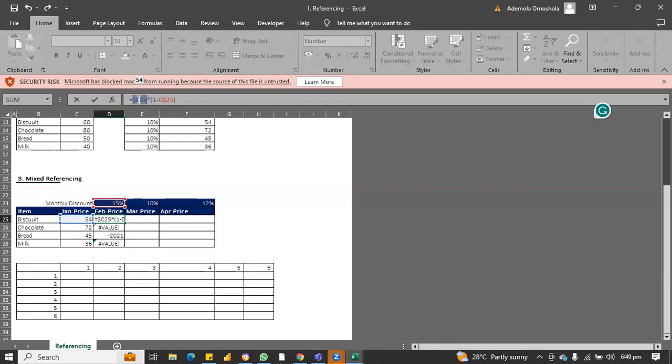I locked C because if I drag to the right, I don't want to move from C, which is 54, to this column D. And this column D here will give me the figure that is here if I do not lock it. That is why I had to lock C. So that when I drag to the right, I will not move from C to D, and from D to E, and from E to F.